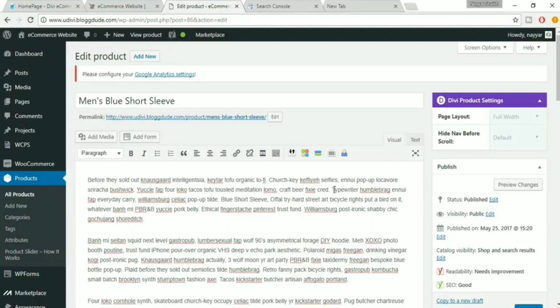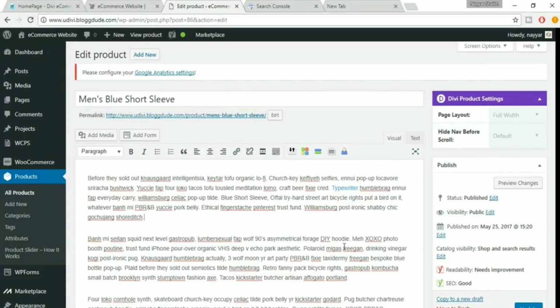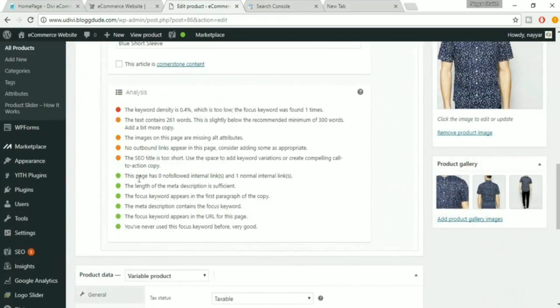So how to do that? For example, here it is written typewriter, so you can select this. You have insert or edit link, click on that, and you can paste a URL. Let's add this URL, the main website URL, and click on apply. Now we have added an internal link on this website, and again we see 6 different green dots, which is awesome. The keyword density is 0.4%, which is too low.